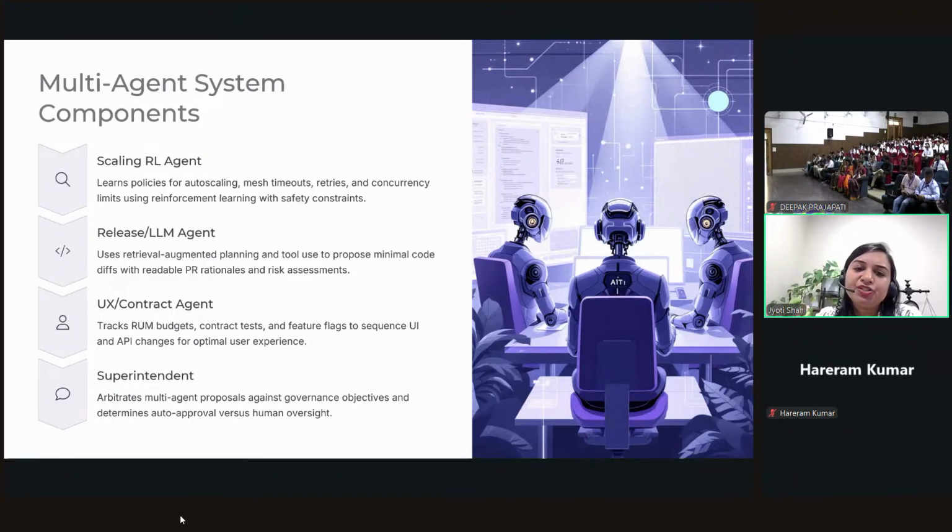The UX contract agent tracks user experiences, budget, and contract test. It ensures that UI and the API changes land together, not separately. It's like a project manager dedicated to user experiences. It constantly checks, are we meeting latency budgets? Are contracts still valid? Are error rates creeping up? By acting as a watchdog for user experience, this agent prevents the small mismatches that often cause the biggest headaches. So, in short, it's the glue that ensures user never feels the pain of misaligned team.